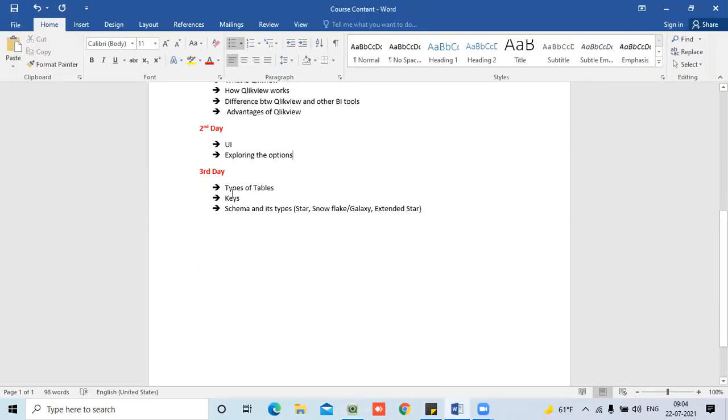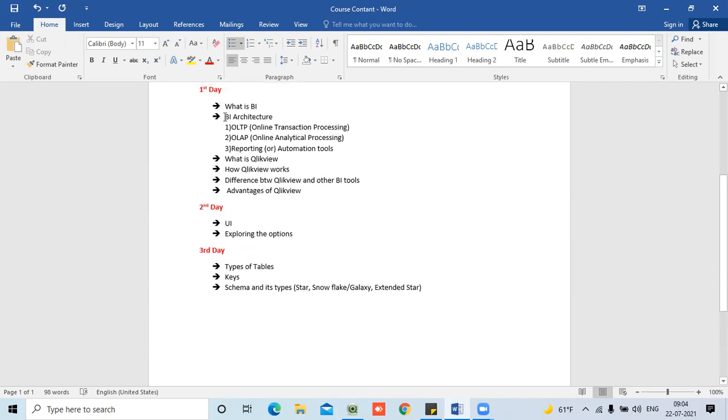And today we'll discuss, going back to the data model concept, the types of tables. What are the types of tables there? And what is the key, and why are we going to use a key in the table? And next one is schema and its types. What is a schema, and how many types of schemas are there? We will discuss.